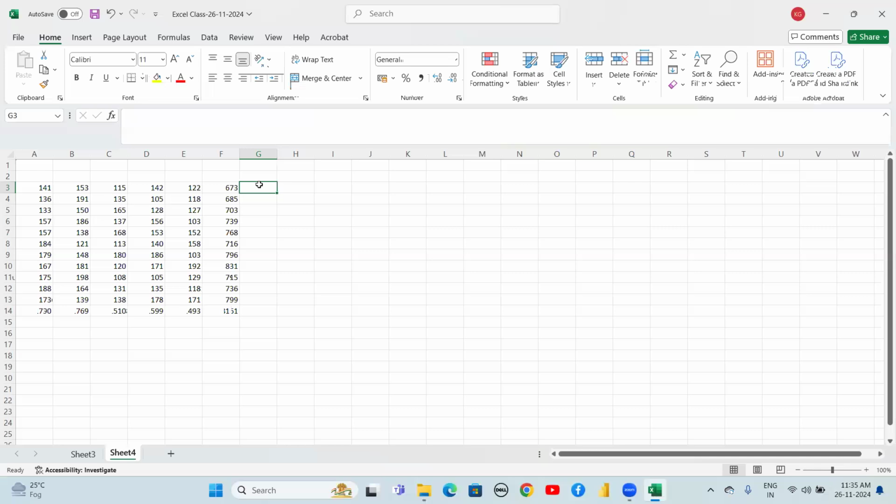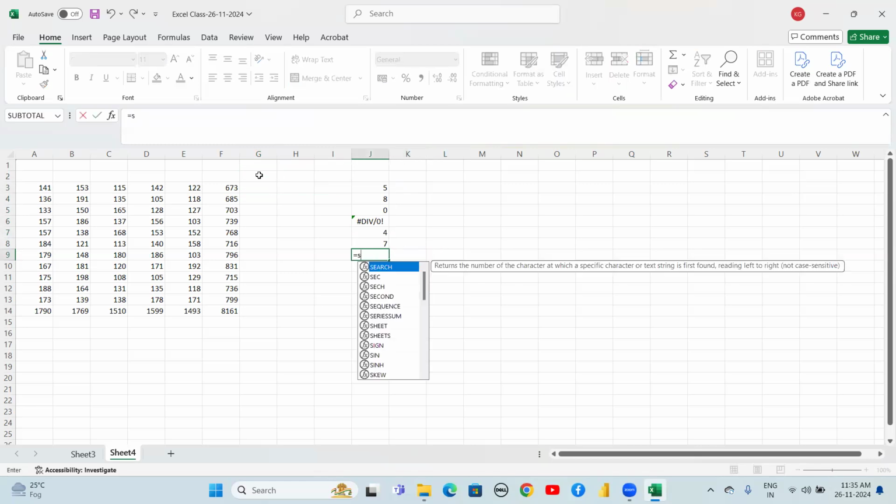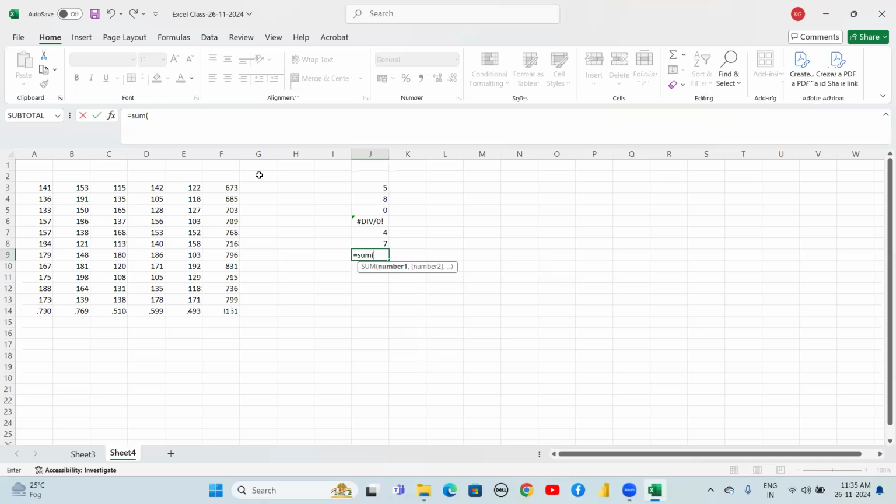Suppose we take some criteria. Sometimes data is in this format: 5, 8, 8, 5, 7. And now we want to add this. The sum function will apply here and close bracket. So this is getting the error. So we cannot able to sum.